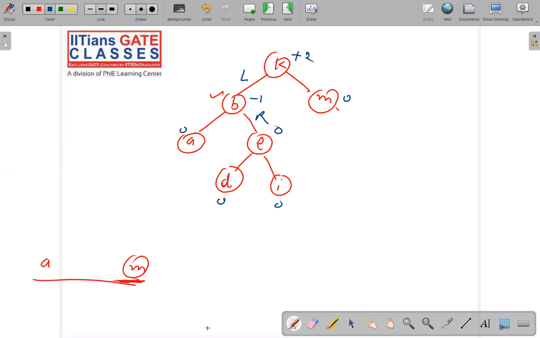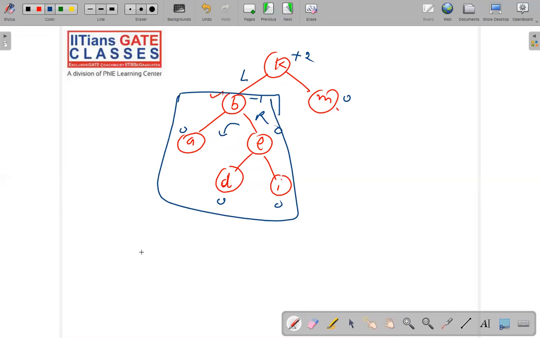Okay. So in case of LR, what do we do first? We do left rotation first. Okay, so let's do the left rotation first. We try to adjust this tree first in LR. On the right side, we do the left rotation. So this subtree will look like this now.